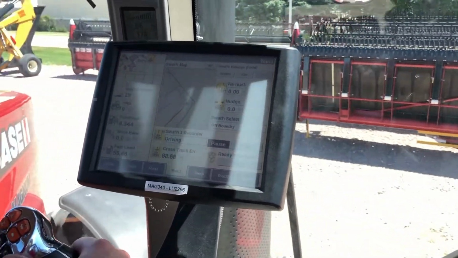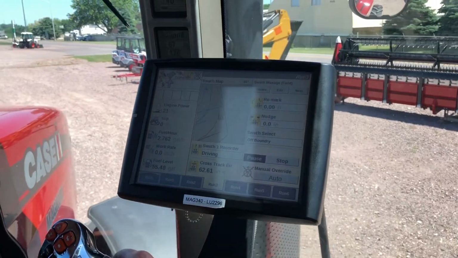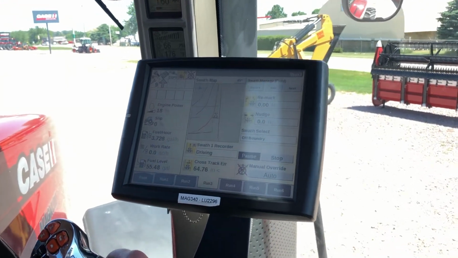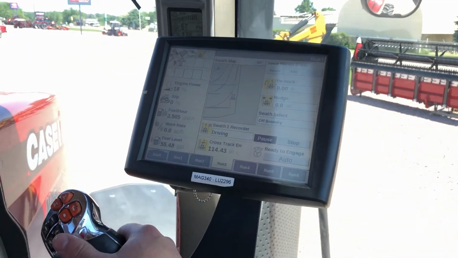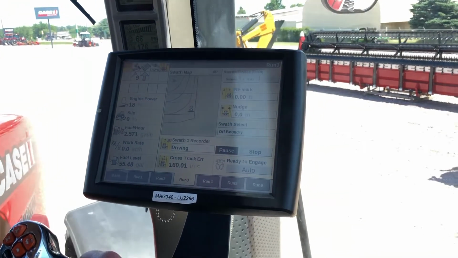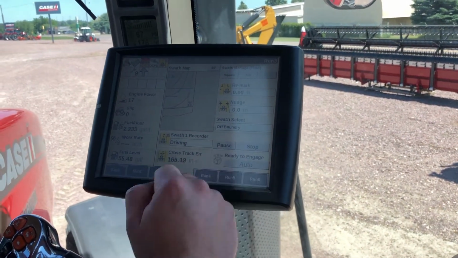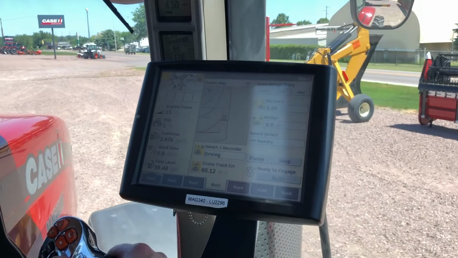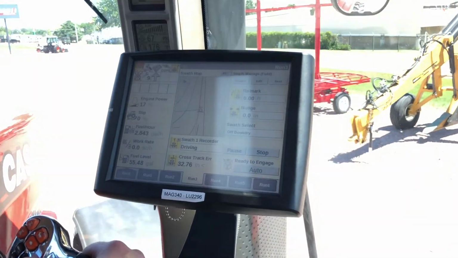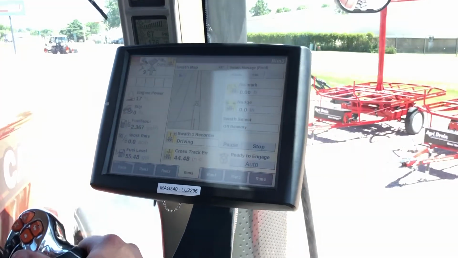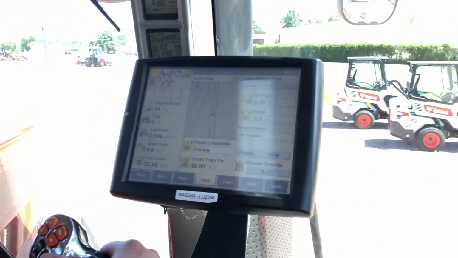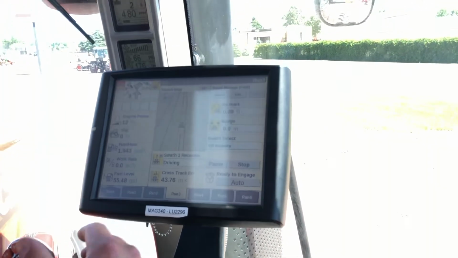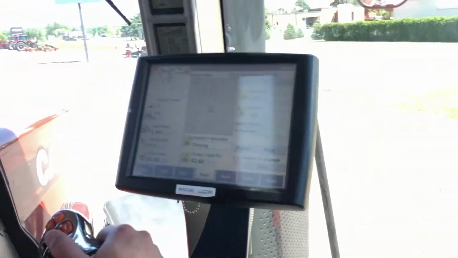I'll position to get where I want to be with my implement. So now if I'm ready to go, what I can do is hit pause. Now it's going to start recording again. So now you just got to drive the headlands just like you would any other time, and you're recording basically your outside pass.